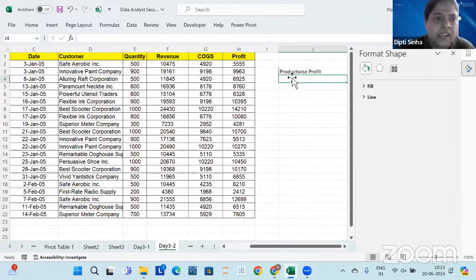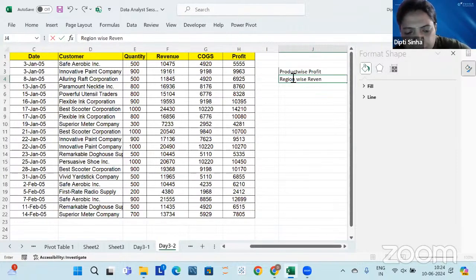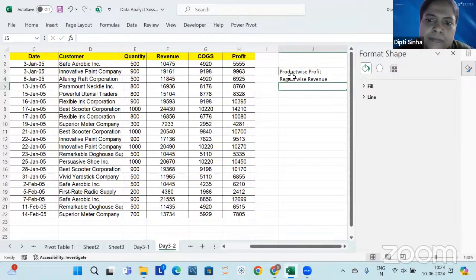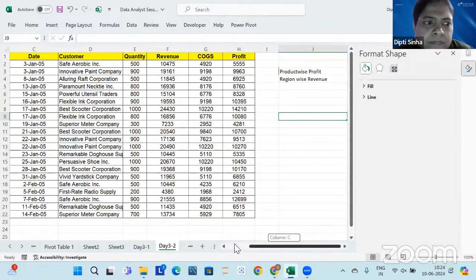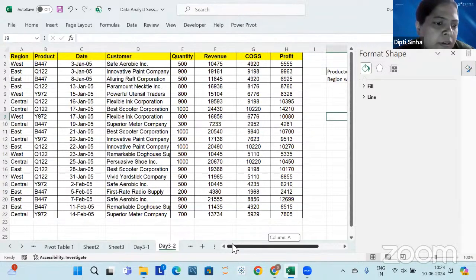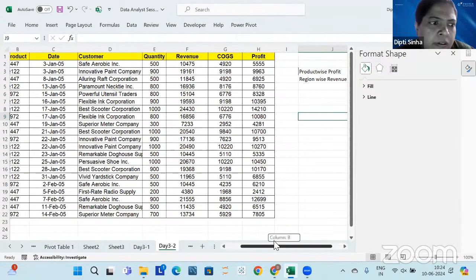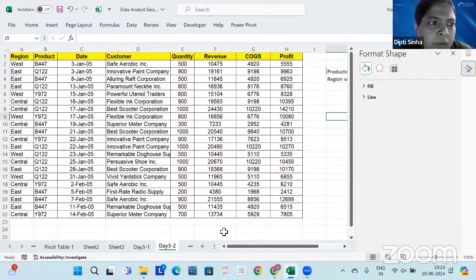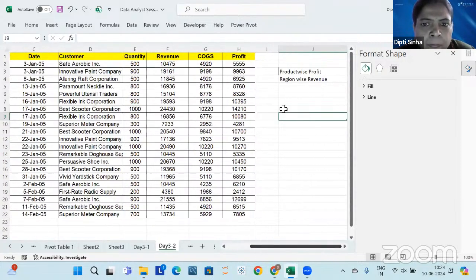Product wise profit. Second, I want the region wise revenue, right? And what else do we have? We have the region, the product, the COGS value, profit. So this way I just want to find the product wise profit first.